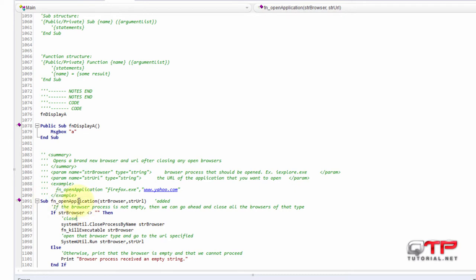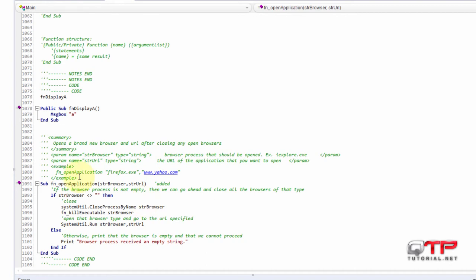So we still have the name and we have the parameters. Did you guys see the difference? This one didn't have parameters and this one does. And parameters inside of a sub or a function are separated by a comma, and you can have as many as you need. And it does not return anything.